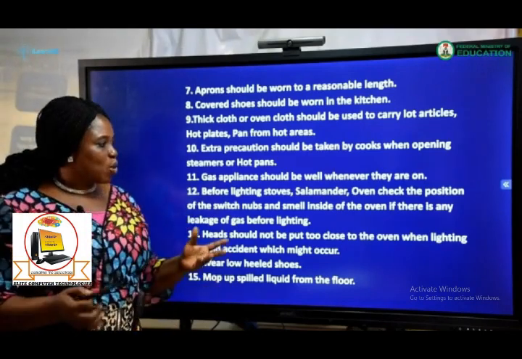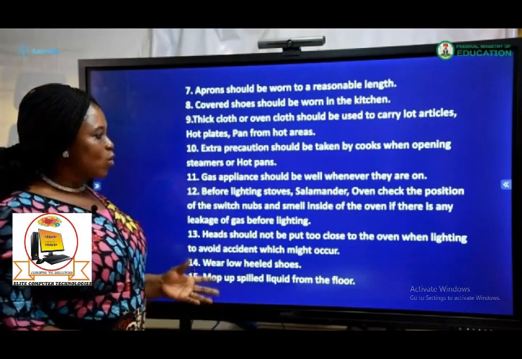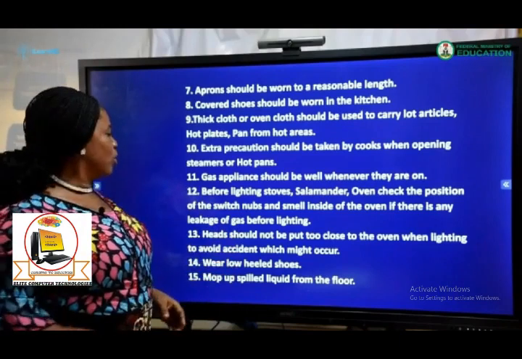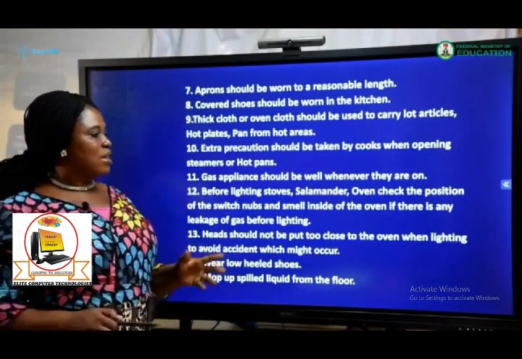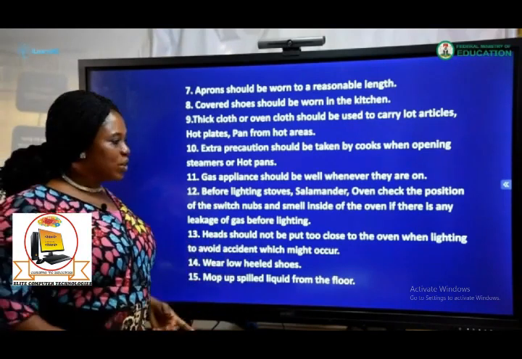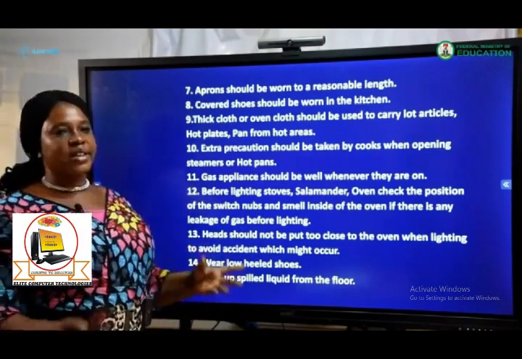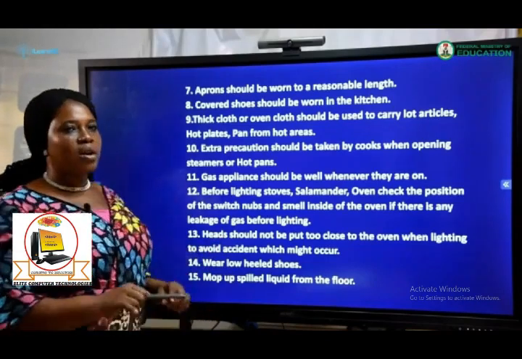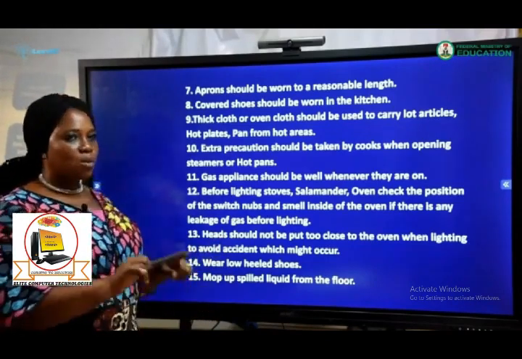Gas appliances should be well lit whenever they are on. You should check your gas appliance before lighting it. Before lighting stoves, salamanders, or ovens, check the positions of the switch knobs and smell inside the oven for any leakage of gas before lighting them. Please, before you light up your gas appliances, ensure there is no smell of gas within the environment.